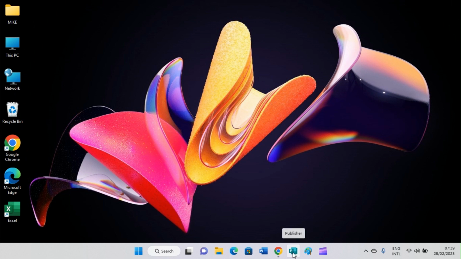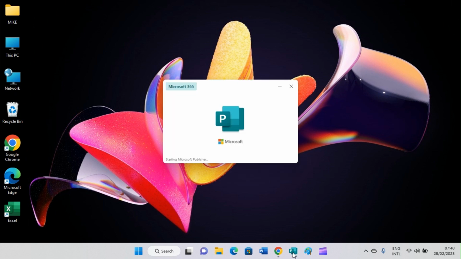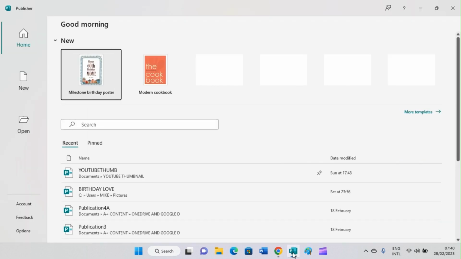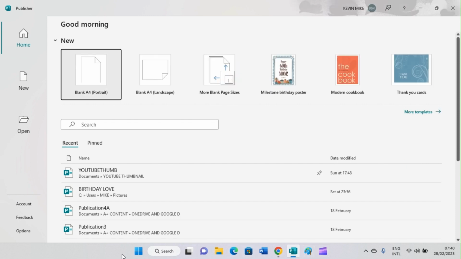So here it is at the taskbar of my computer. I've already pinned it there, so I will click on it for it to open. Once the application opens, we start creating the book cover we want from there. Follow me in steps as you learn how you can do that. The start screen has opened, so I will select the option for blank A4 and click on it for the page to open.